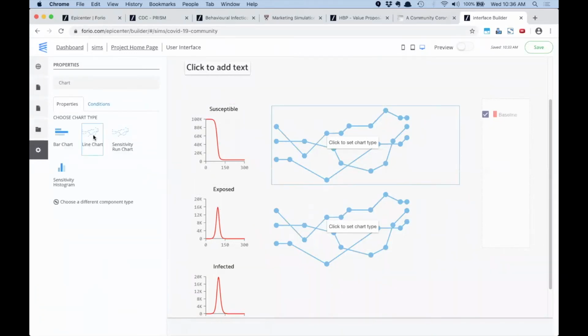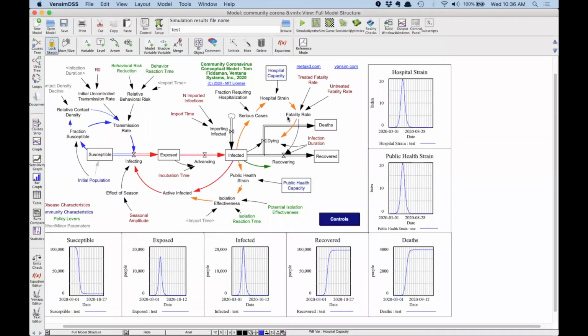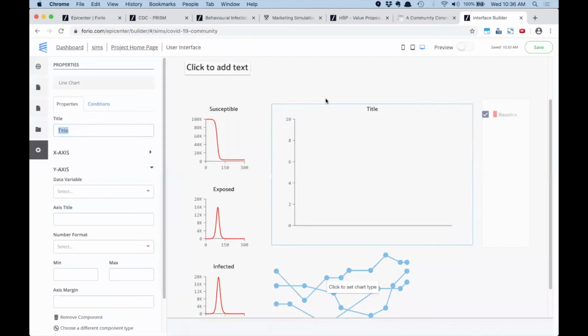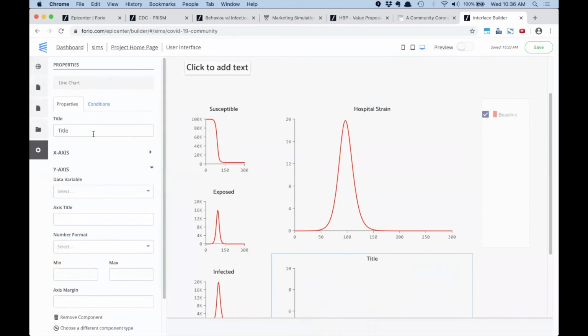And I also maybe want to put in the strain on the healthcare system here. So the first thing I was thinking about is doing hospital strain up here. Let me go ahead and put that in. And I'll find that variable in my list here. Here we see hospital strain as a variable that I can plot, and there it is over time. And then finally, I want to do, I think it's called healthcare strain or public health strain, pardon me. So we'll call this public health strain.